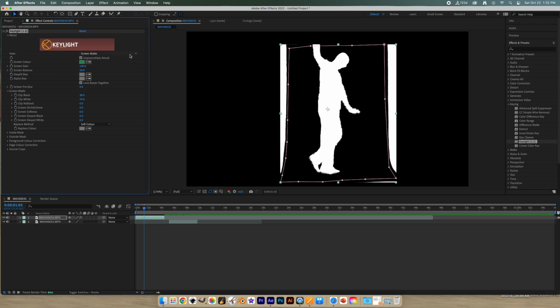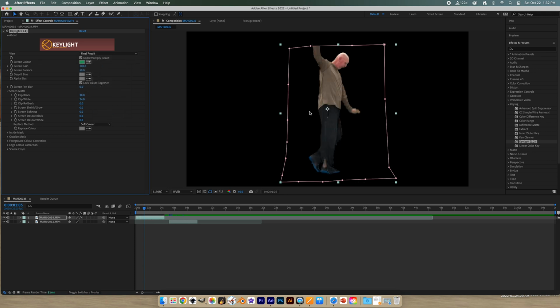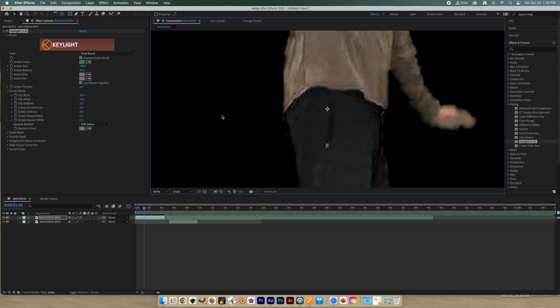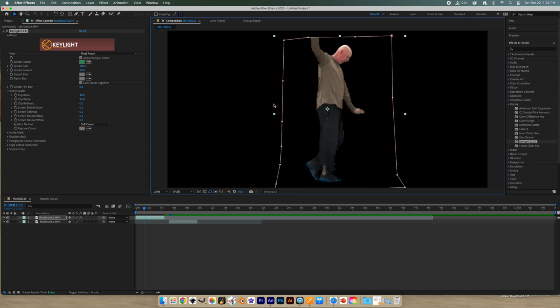Back up top here, I'll now go back to final result and give it a few seconds to change. Now, I'm going to zoom in a bit here, and just zoom in and wait. It's a little jaggy. I'm just looking to see if I got any green outline on me or anything. So if I don't, I'm okay.